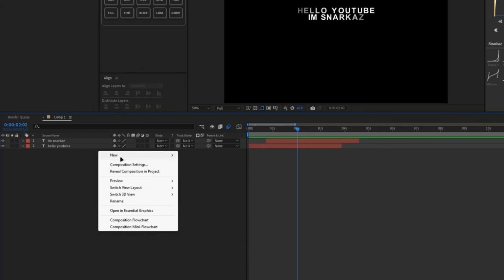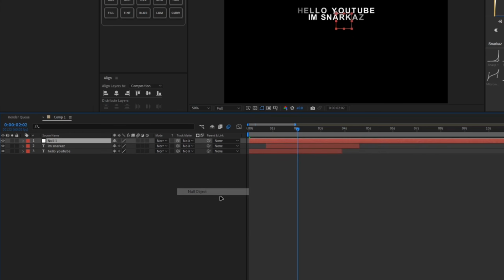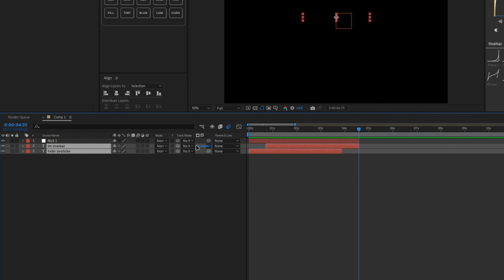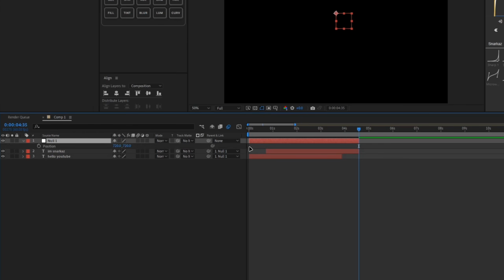And now add a null layer by right clicking and adding a new layer. And parent both your text layers to the null like how I did. And press P on your keyboard and add a keyframe at the end of the null layer and change the position of the null layer, or you can just copy my settings.